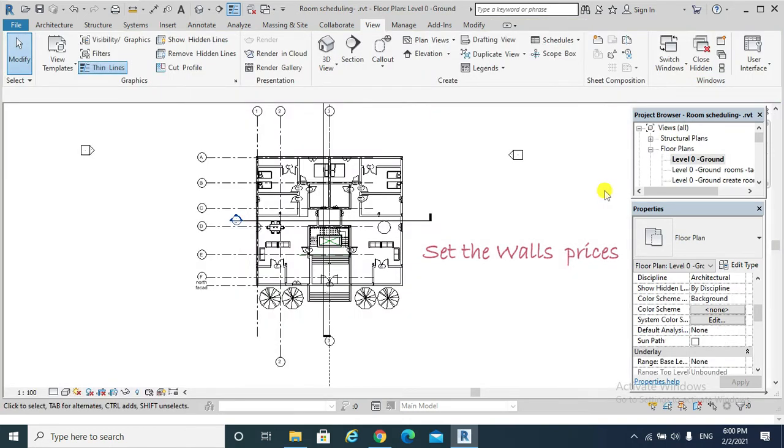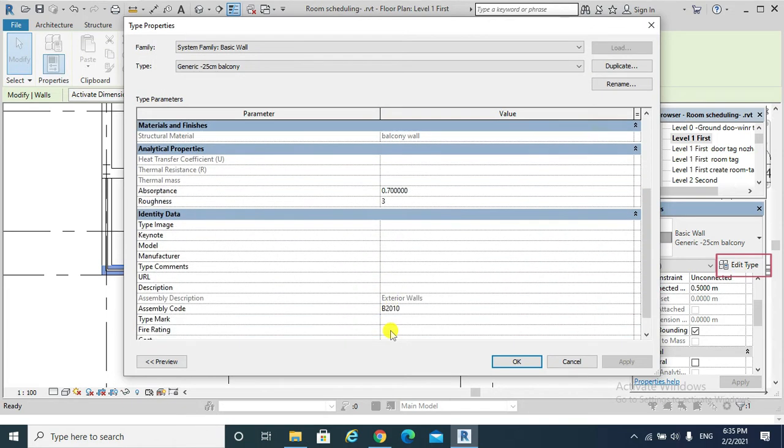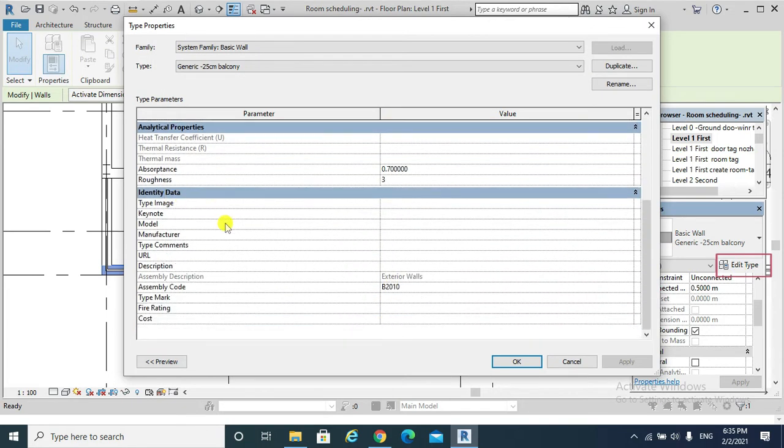To set the prices, we go to the floor plan views, and we should be selecting each different type of walls and set the price of each one of them. For instance, I have duplicated that specific wall type. Therefore, I am confidently going to edit type it. In identity data, we will find cost. I can type in 50, but what is the currency?